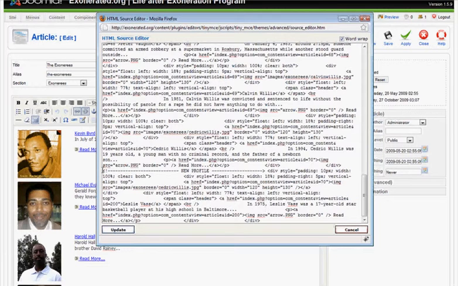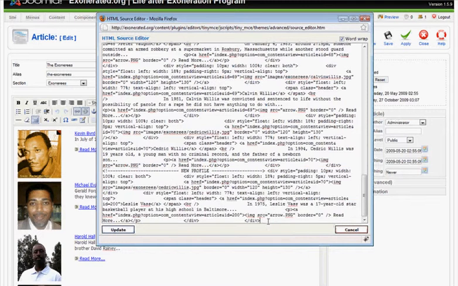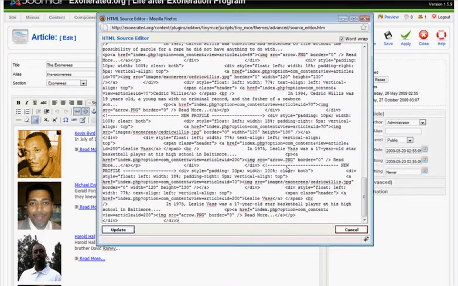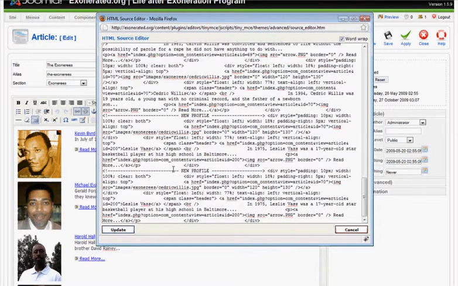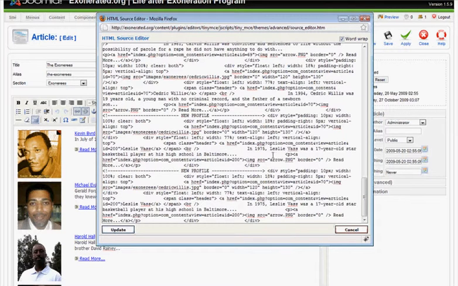So what I would suggest doing is copy from the beginning of this new profile, the less than arrow, all the way to the very end of the code. Go ahead and copy it and then paste it. Now you have the exact same thing right here. You can see it says new profile, so you know that everything here below this new profile is for one profile.